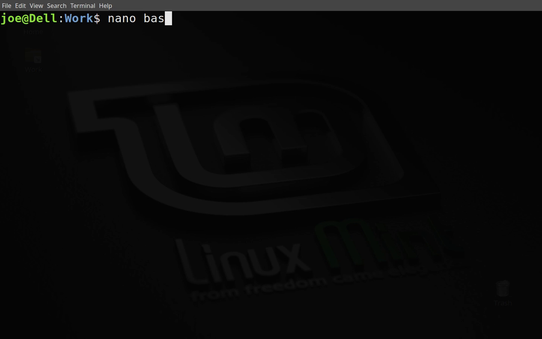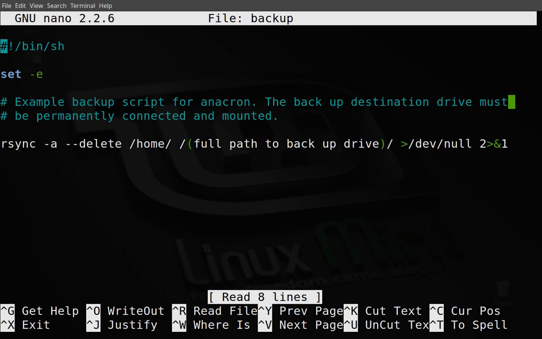and the name of the script is backup script. All right. So it starts out with the shebang sh, and then we have the set -e, which basically says that if any of this stuff isn't right here, if it doesn't find the drive or there's some kind of error, just dump it and get out. And we're using the rsync command, and rsync -a, which means it'll archive, it'll delete stuff that has been deleted in the backup, it'll delete things that were deleted in the source.